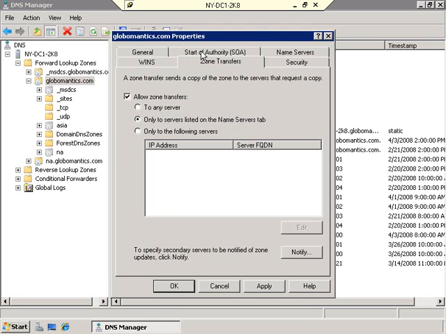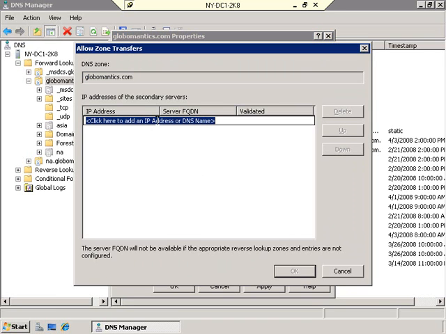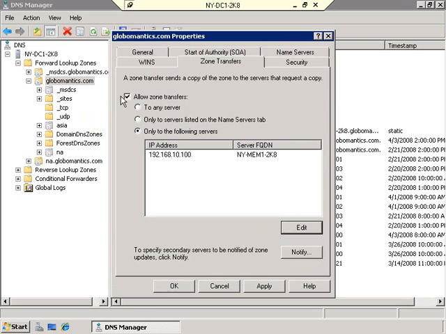Let me go back to the zone transfers tab. Or I could say only to the following servers. And then again, I could go in here and edit and put in 192.168.10.100, and it resolves to New York Member 1. Now I'm allowing zone transfers to that one particular server, and it would all work fine. That is probably the most secure mechanism if you're going to have to allow zone transfers.